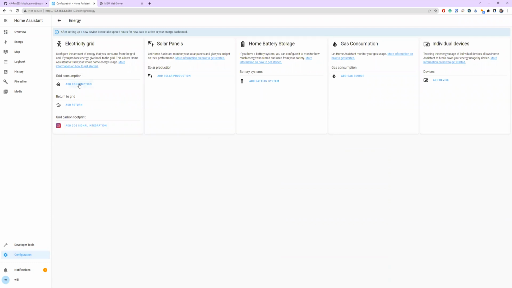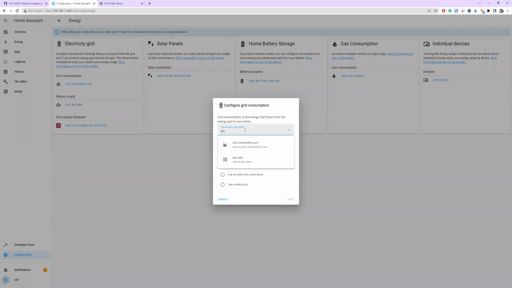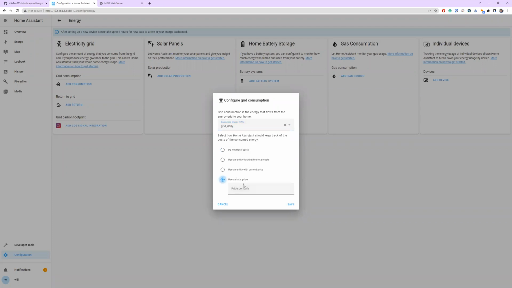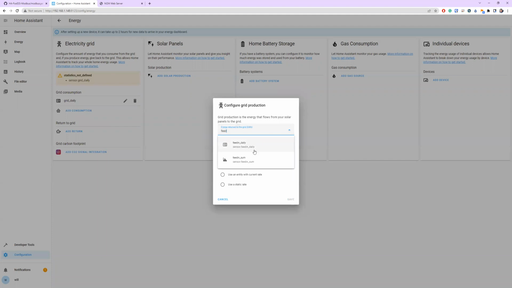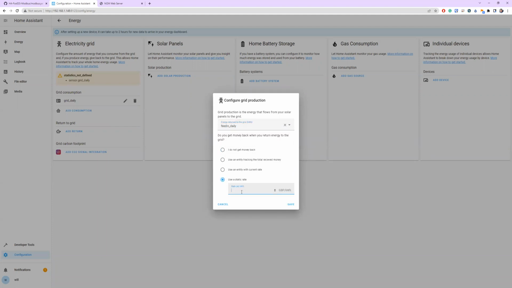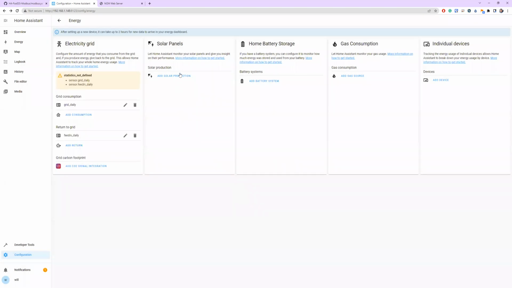So the grid consumption, we're going to set that one up to grid daily. And here you can set a static price. So I pay 25 pence. This is pounds, pence. Yep. Okay. 25 pence per kilowatt for power. And feed in. I get 0.041 pence for the feed in.